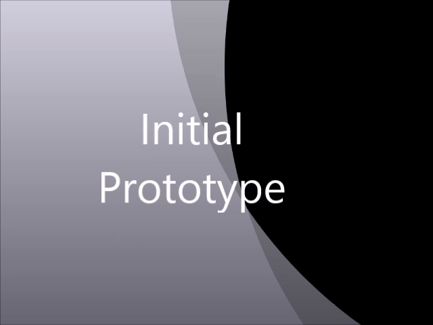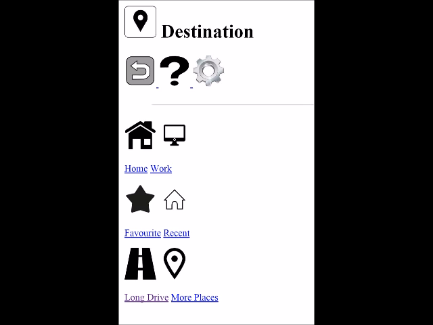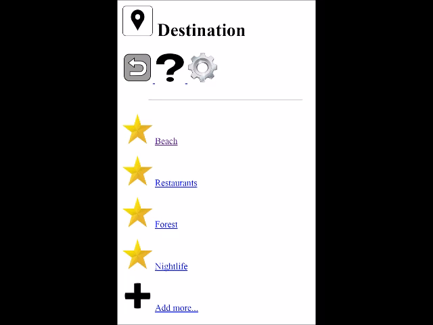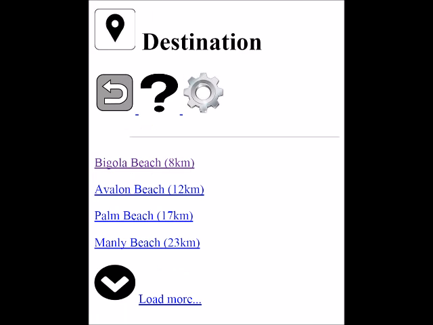So let's look at our initial prototype. This is the homepage of our first Hi-Fi prototype. You can see the title displayed at the top and some quick navigation buttons to the common pages. Destination options are displayed after that. So following our user story, we would click long drive. Let's choose beaches as our destination. Here we can see the nearest beaches.